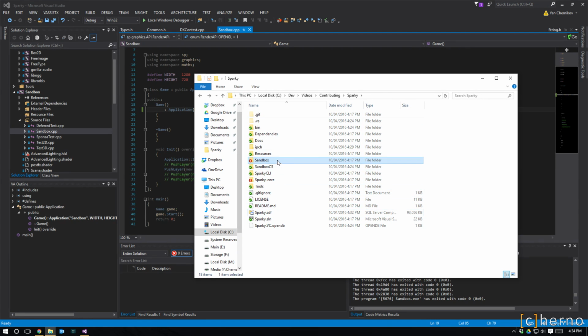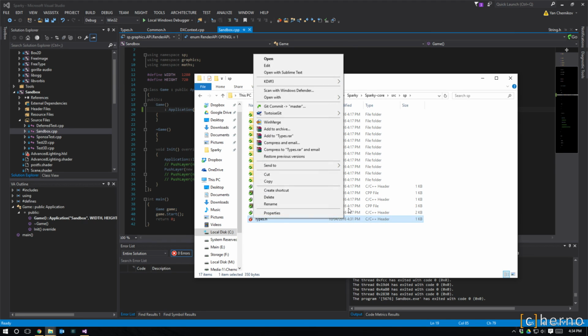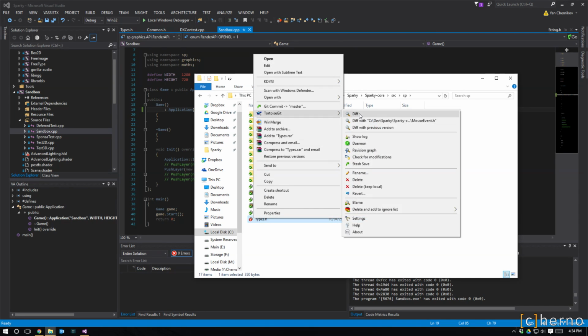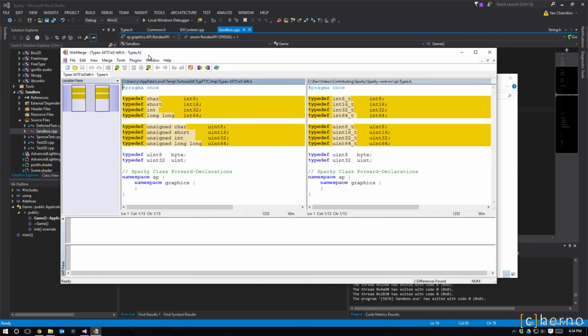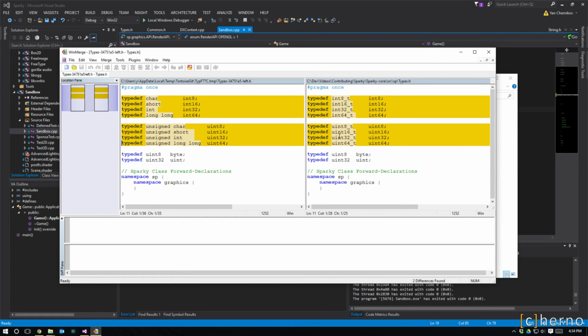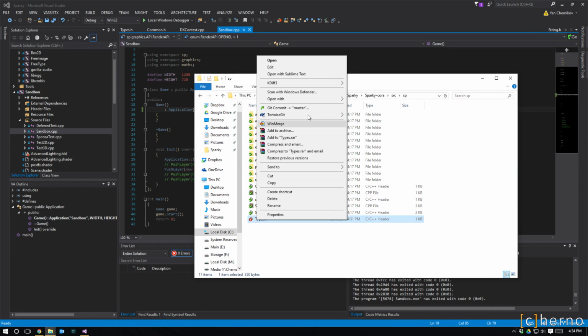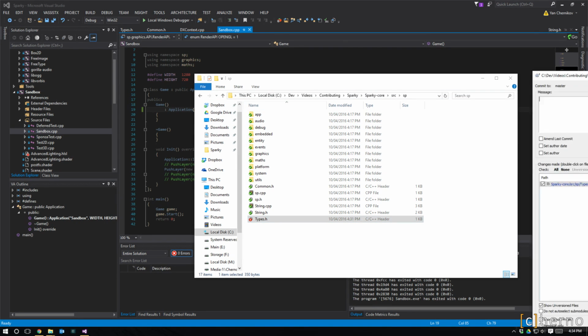Okay, cool. So anyway, let's go find that file that we changed. Types, right? I'll use TortoiseGit from now on. We can just diff it to verify that the changes we've made are actually what we want. You can see they are. That looks pretty good to me. So let's do a git commit to master, okay?